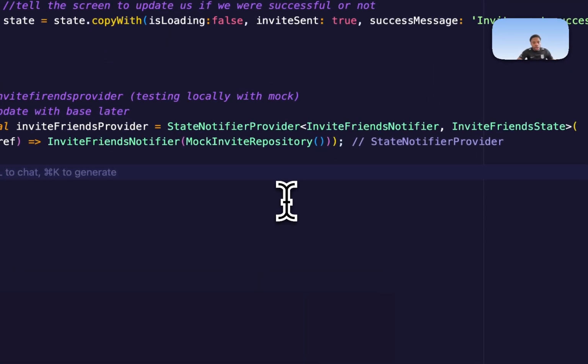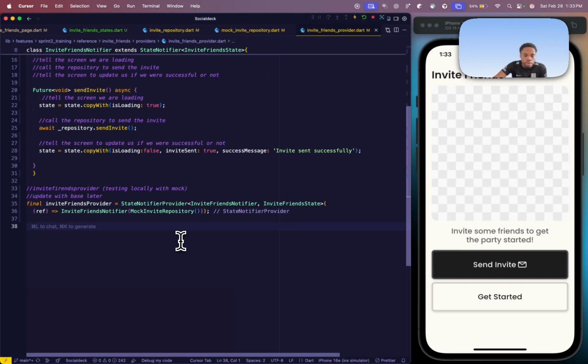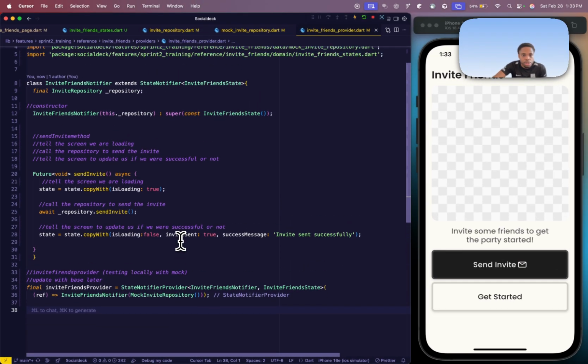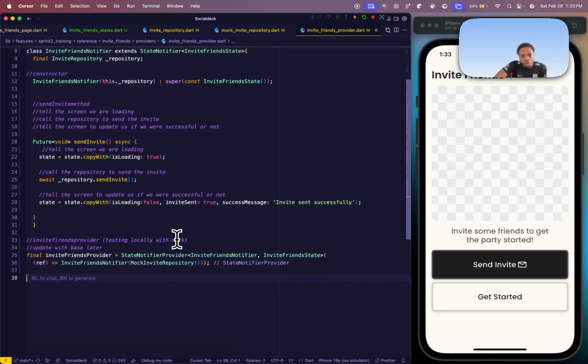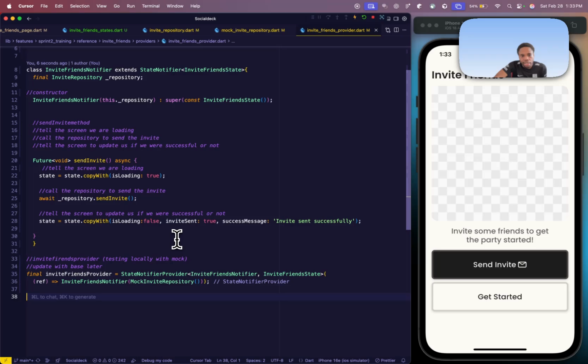And we're done writing our provider. This is pretty much it for this screen. The get started method, we would not need to write here because it's just a simple routing. So we wouldn't need to write that over here. But yeah, this is how you connect the provider to the data and the domain. I hope this video was helpful.